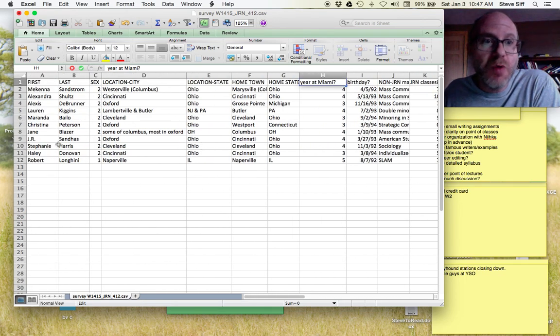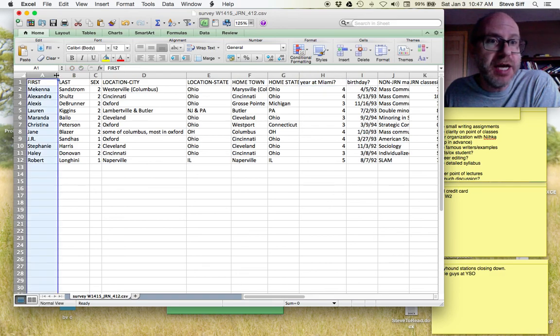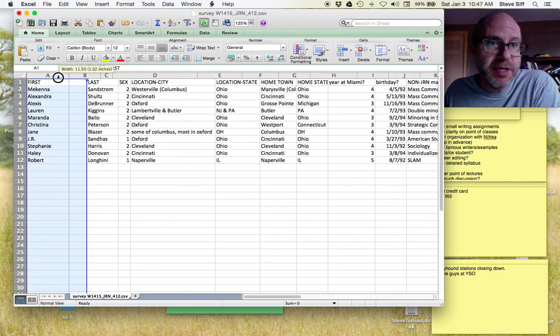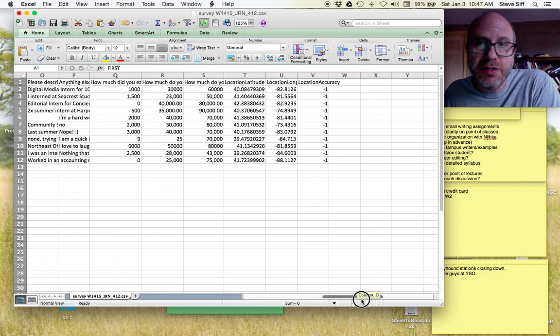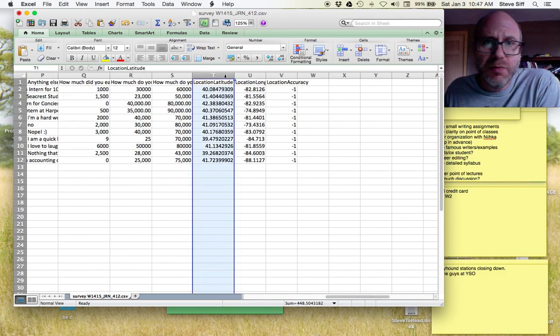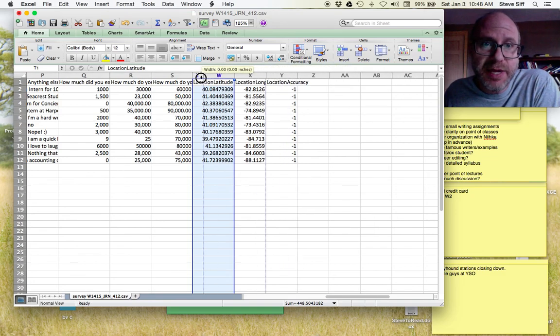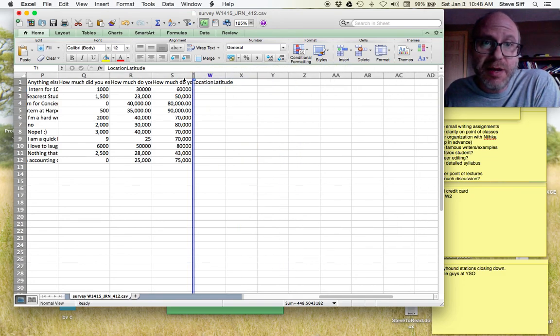So let me just show you a quick trick first. You can change the size of the columns by just grabbing it and stretching it. There's a column you just don't want to see. For example, the survey tool recorded everyone's longitude and latitude, where they were when they filled the survey out, which is cool, and maybe we'll use that later to map everybody, but don't need it right now. You can just make it disappear. Now you can see the letters are missing, so it still exists, but we don't have to look at it. All right.